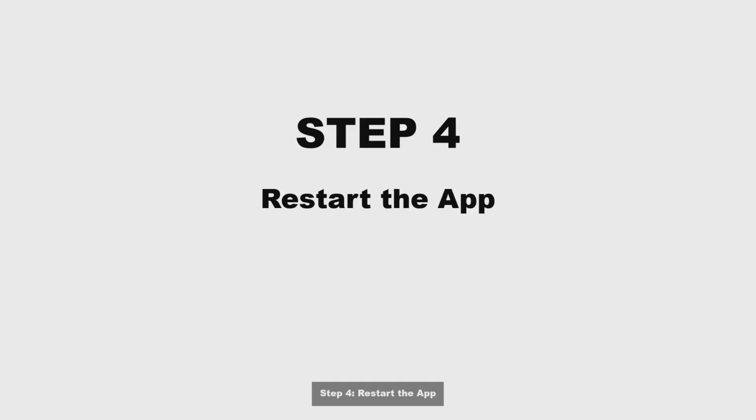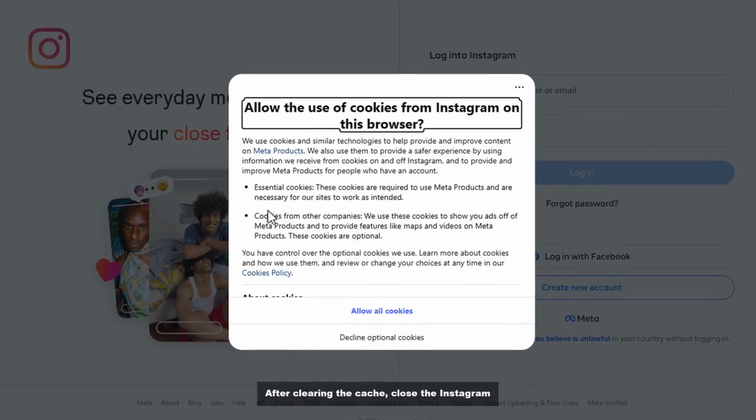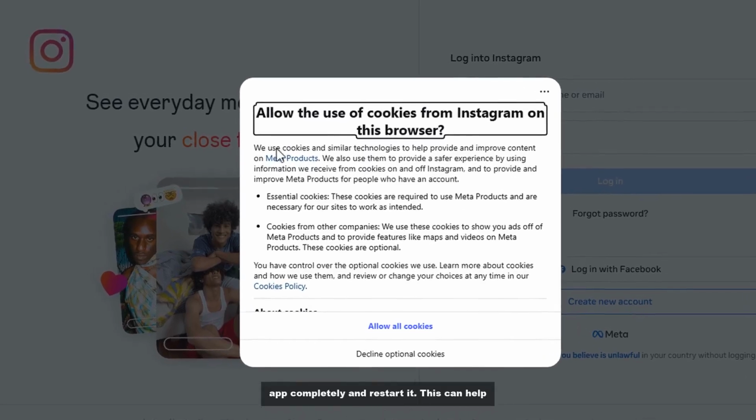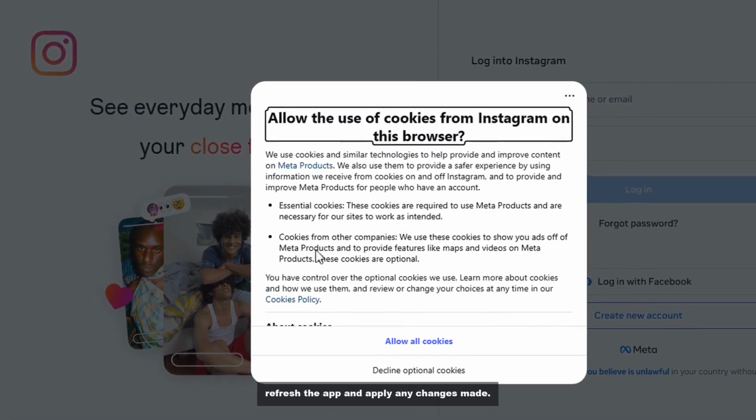Step 4. Restart the app. After clearing the cache, close the Instagram app completely and restart it. This can help refresh the app and apply any changes made.